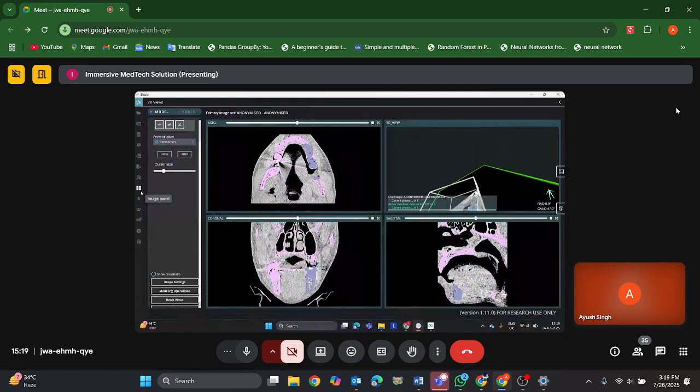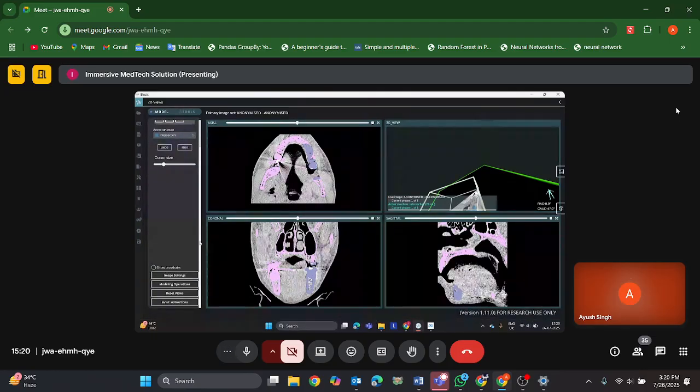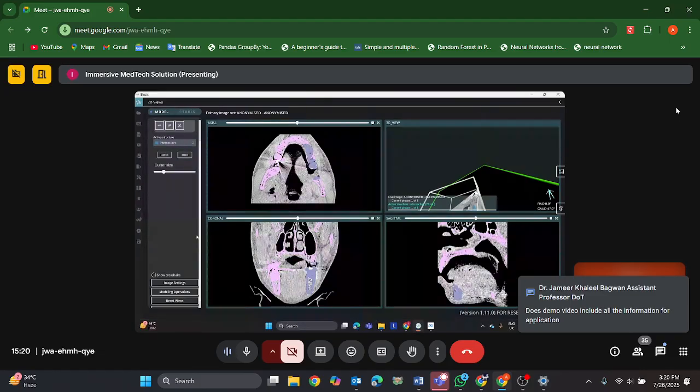Sir, I have one question related to the application. Can this software integrate AI or ML for automatic segmentation? Yeah, we do have segmentation code there. It's in the development phase, but I have used the code. It's in the TotalSegmentator.